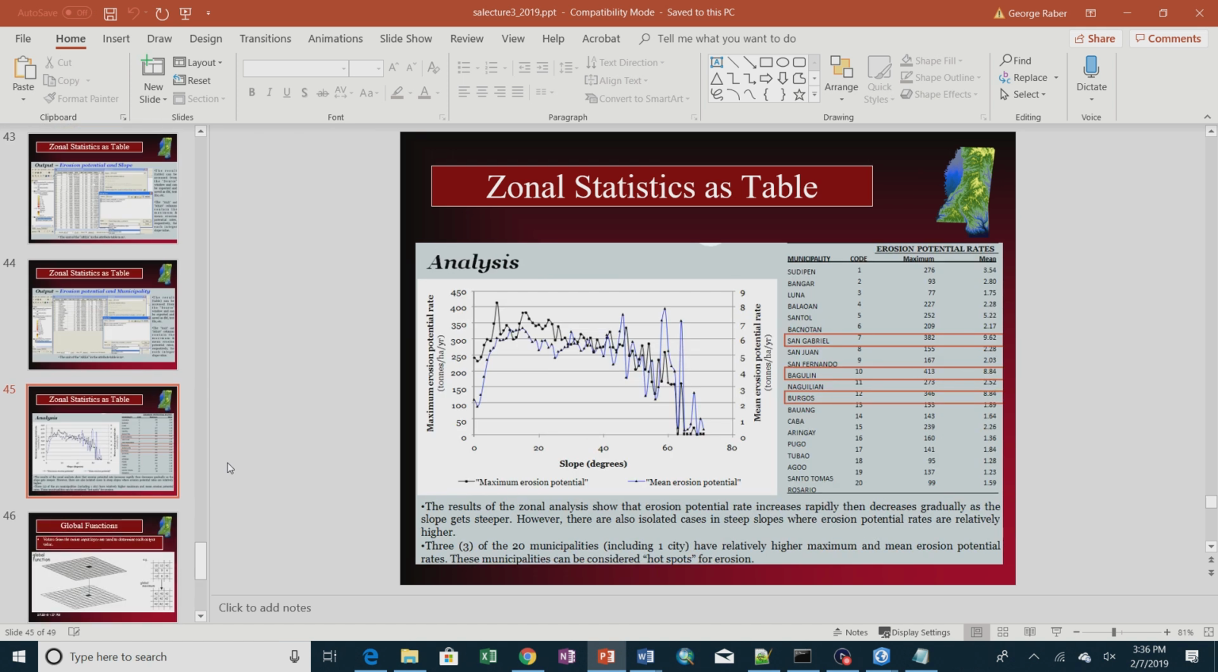And then if we diagram these, here's just slope and the maximum erosion potential. It doesn't have quite the smooth relationship that we saw before, but in general, particularly if we ignore the very low slope values, it does increase. The erosion potential does increase as slope increases, which is what you would expect.